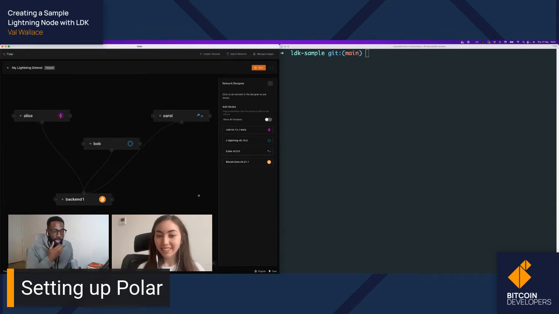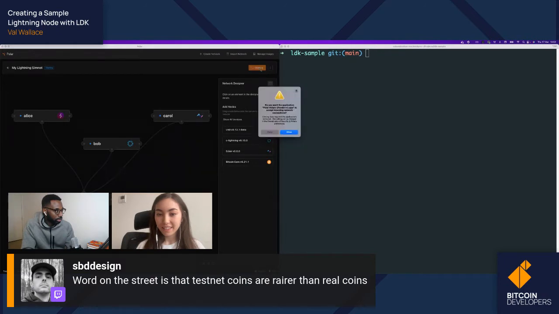As you can see, the network topology, or whatever you want to call it, is a visualization of basically what we set out there. So we've got Carol with her Eclair node, Bob with his C Lightning, and Alice with her LND node, and they're all backed by a Bitcoin Core node. And then if we start it, let's see what happens here.